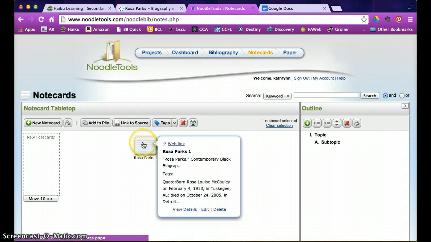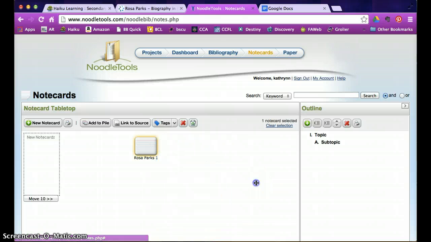So for example, for this, you might put them all in one stack that show leadership, another stack that shows legacy, and then also when you click on it once, you have these choices where you can double click it and open it, you can edit it, or you can delete it.